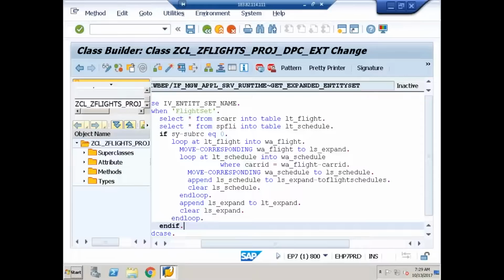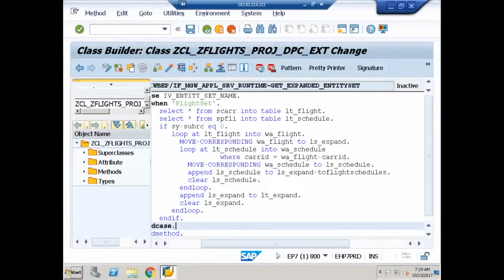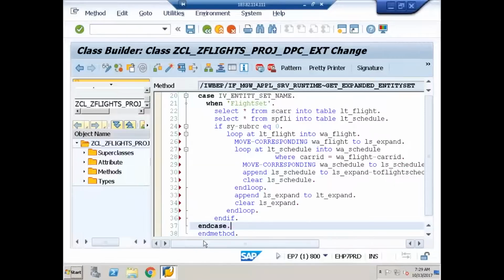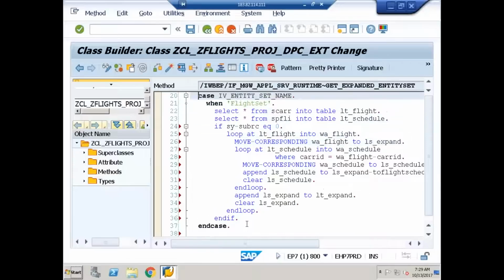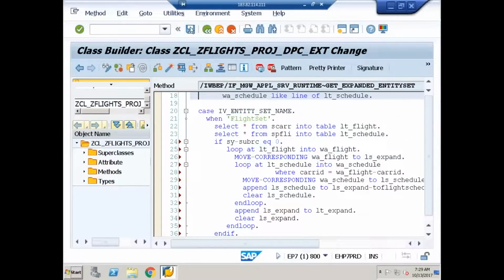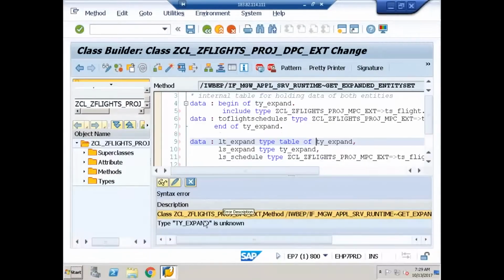End loop and end if, okay, done. End case done, end case done. So done. Up to this probably it is correct. Let me save it, check for the syntax error.